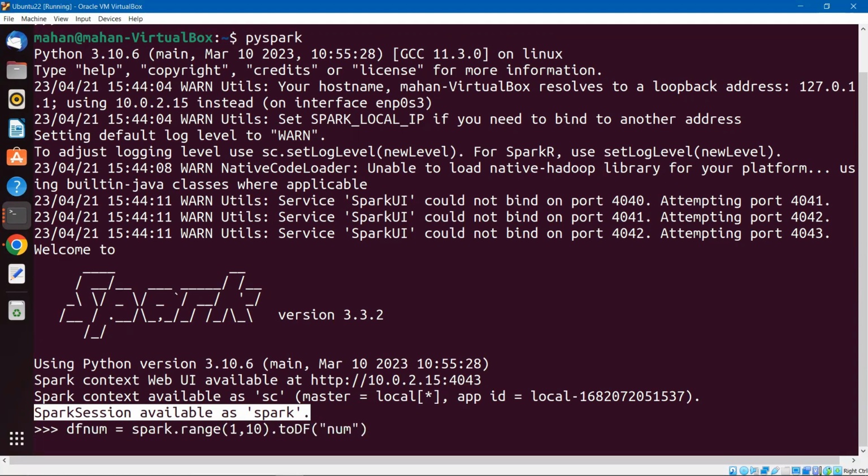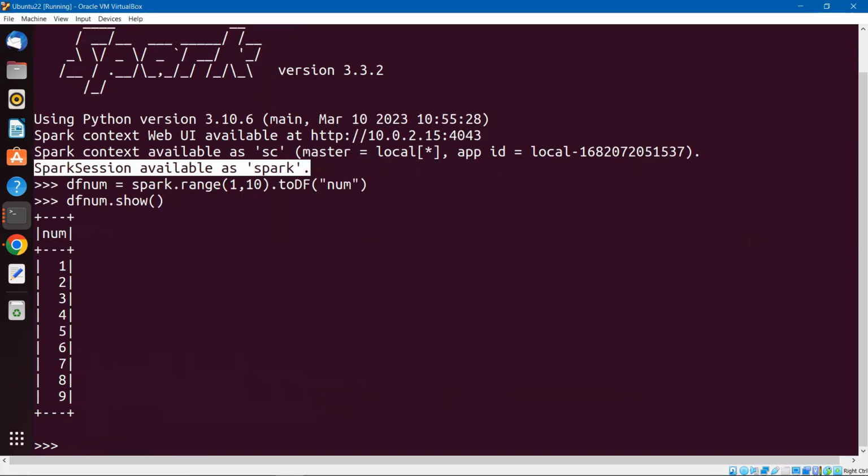Df_num, okay, enter. You can see here, I'm not invoking the Spark session explicitly. I'm just using the Spark session, which is already there. If I say df_num.show, it brings up the data frame.